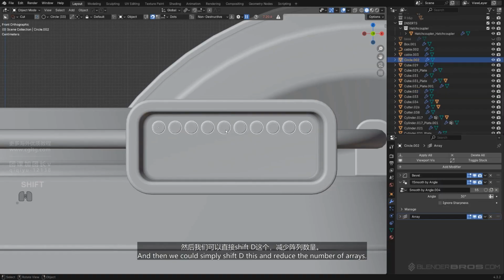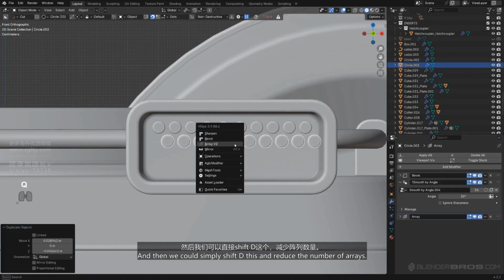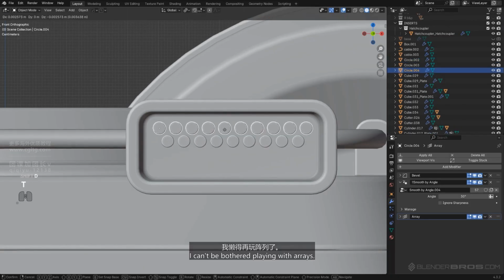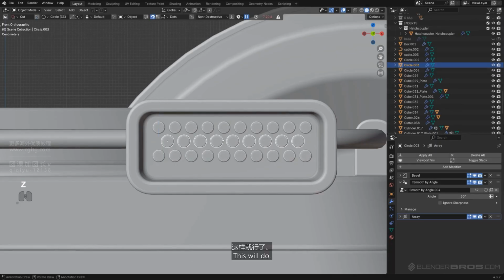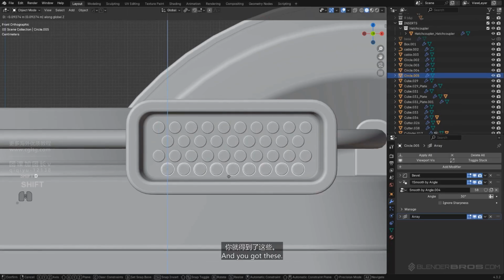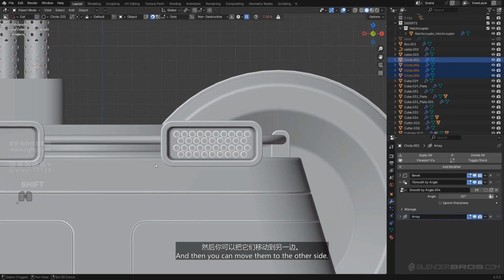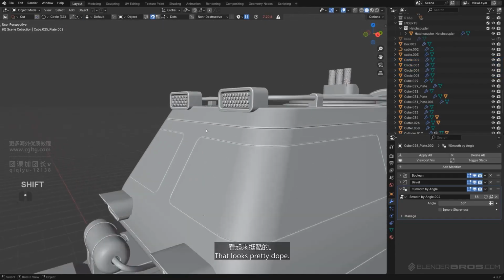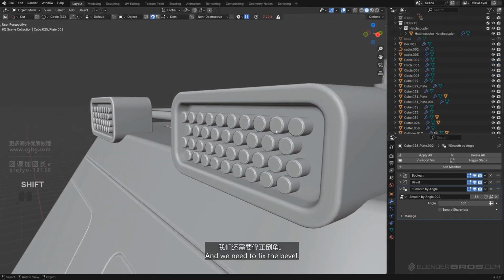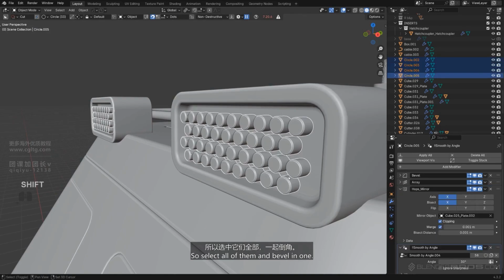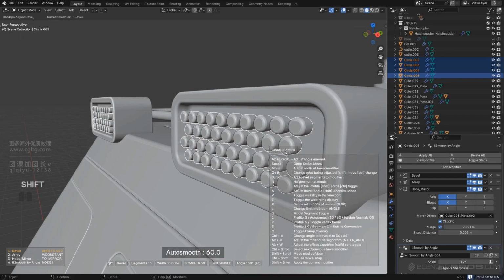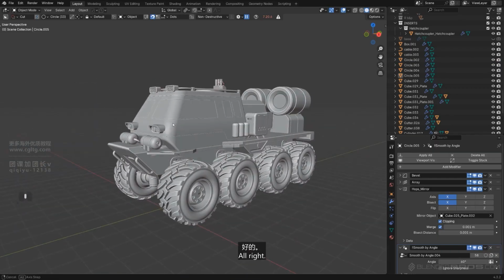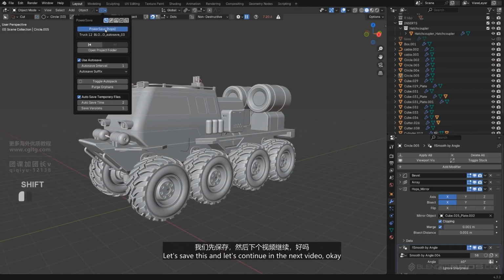And then we could simply Shift D this and reduce the number of arrays, and then Shift D. I can't be bothered playing with arrays. This will do, Shift D and Z, and boom. And you got these, and then you can move them to the other side. Boom. That looks pretty dope. And we need to fix the bevel, so select all of them and bevel in 1, and there you go. And peachy. All right. Let's save this, and let's continue in the next video, okay?